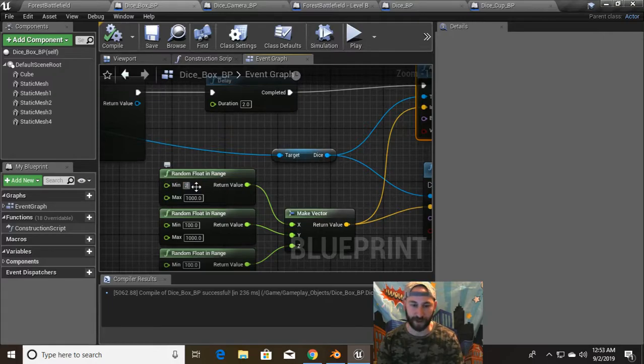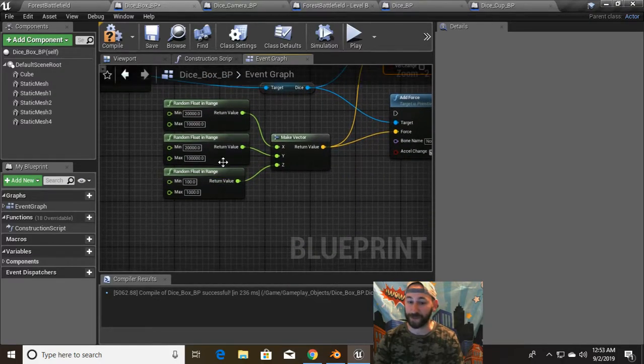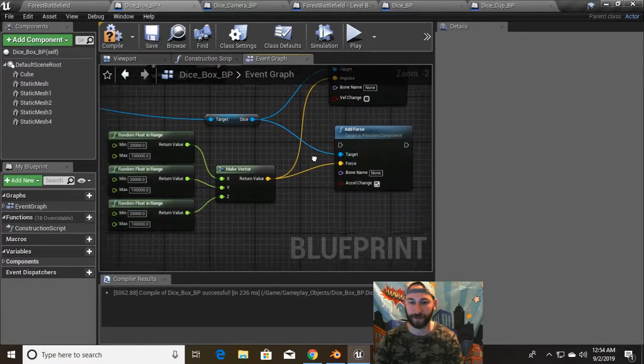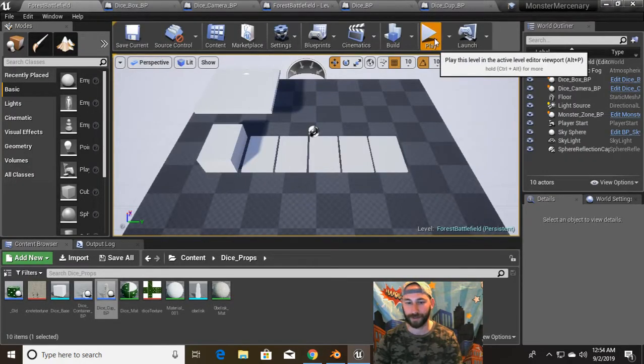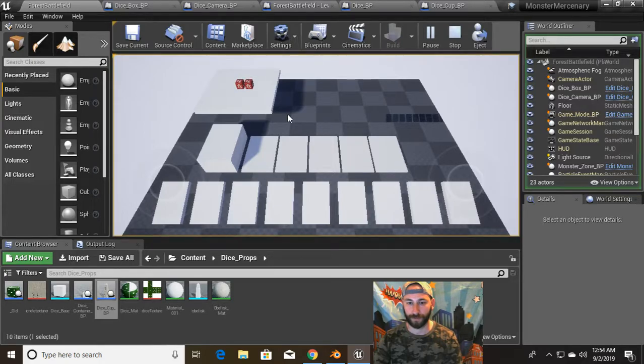So I'm gonna crank these values. Let's go 20,000 to 100,000. 20,000 to 100,000. This may be a big mistake. We'll find out. Some of my favorite things in development are when absolutely bonkers things happen. Boom. Boom. There we go. Okay, sweet. That's what I was looking for.